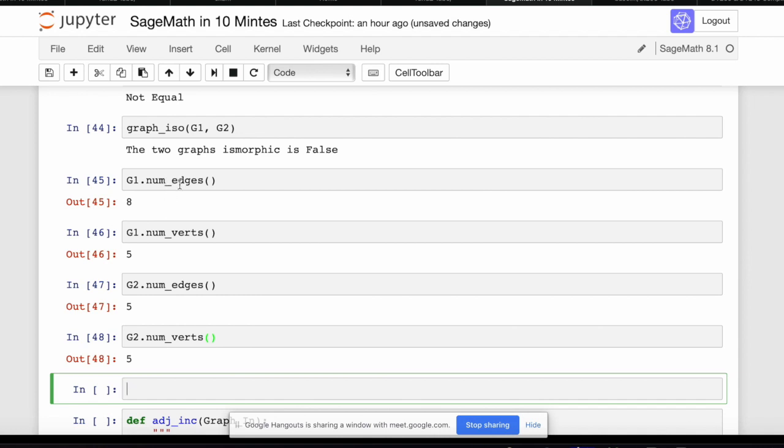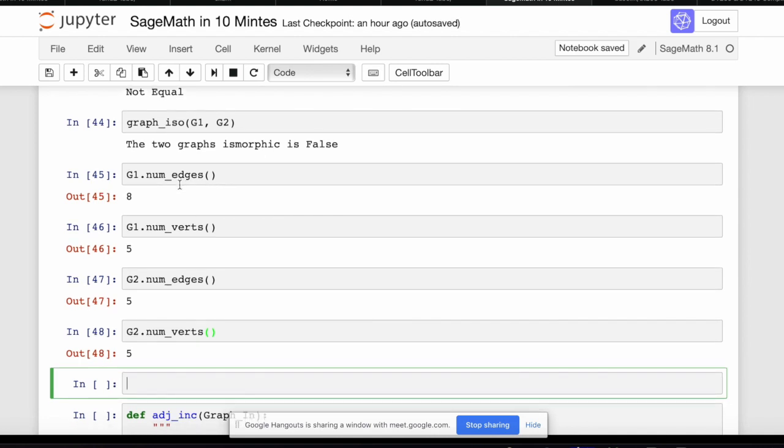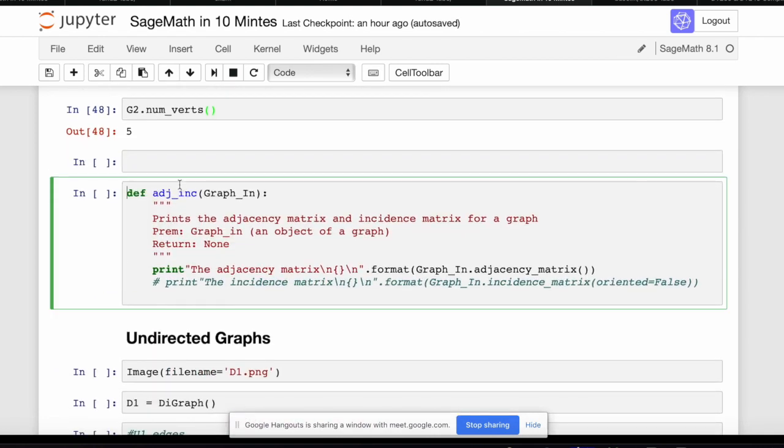Not in the number of vertices, but in the number of edges, which means we cannot maintain adjacency and non-adjacency between G1 and G2. And this is a fundamental condition for isomorphism to exist between any two graphs. Okay, now I could also use my fancy functions.